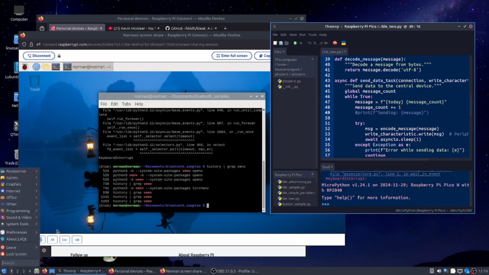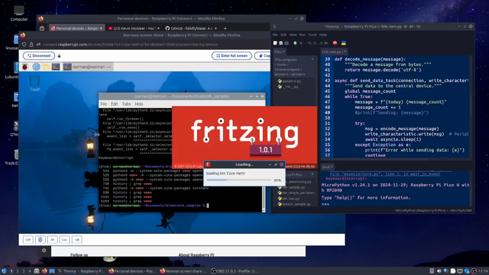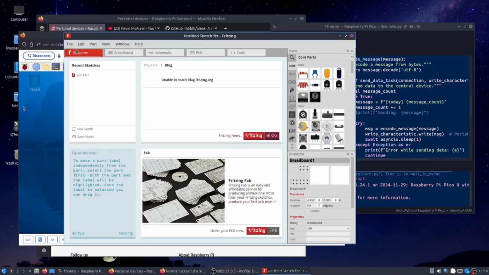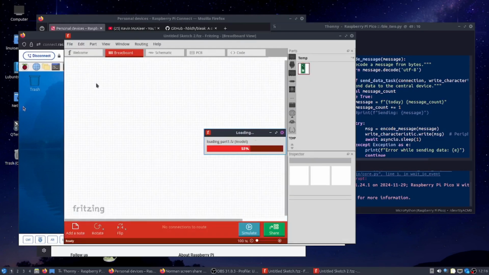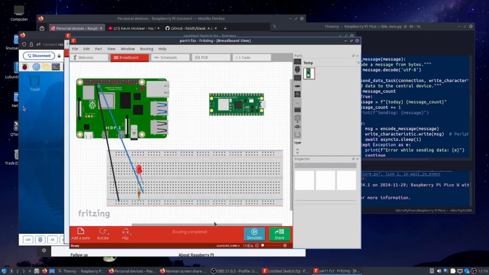In this case, I'm going to show you something. I'm going to go into Fritzing, and I'm going to show you my Fritzing diagram that I ran. So we'll go to part 1 here. I figured we do this in real time just to show you. And here is the wiring.